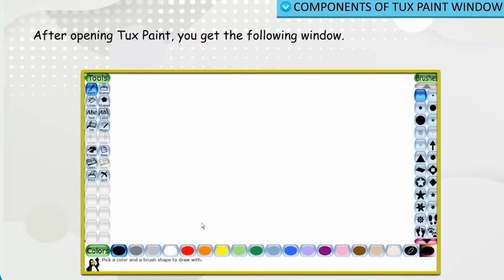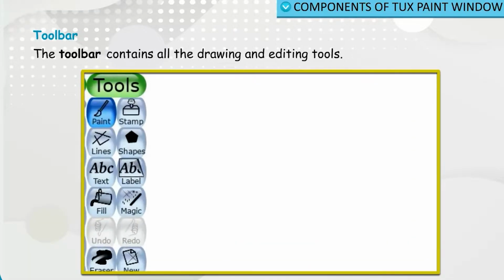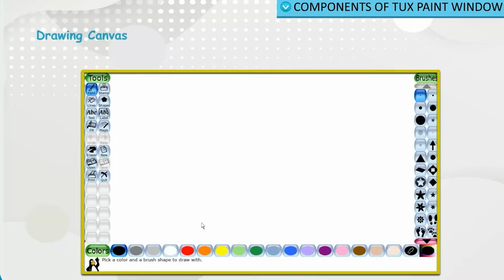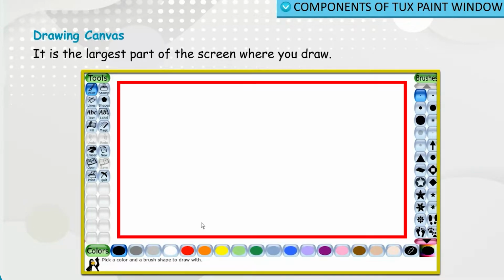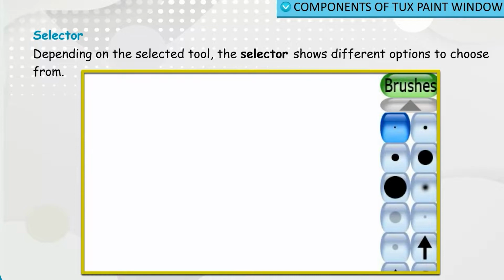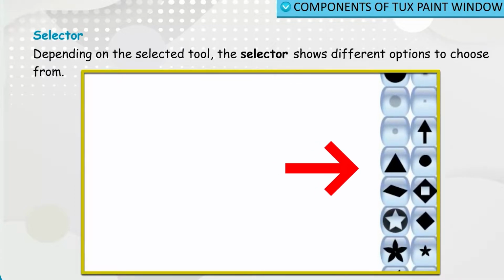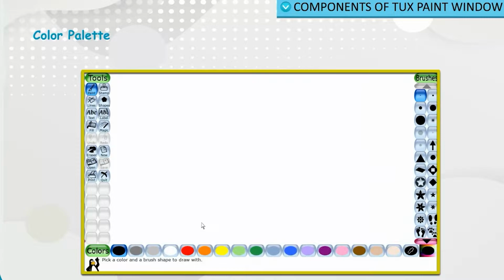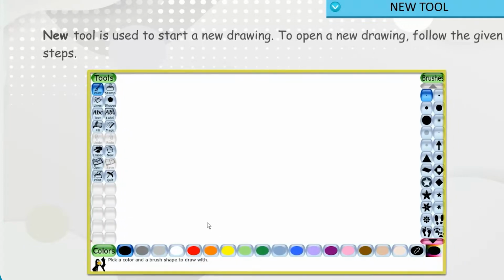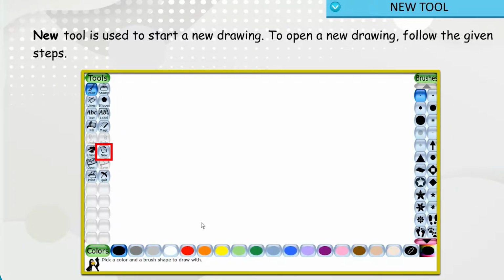After opening TUX Paint, you see this. This is the toolbar. It contains all the drawing and editing tools. This is the drawing canvas. It is the largest part of the screen where you draw. This is the selector. Depending upon the selected tool, the selector shows different options to choose from. This is the color palette. It helps you select and fill colors in your drawing. In the toolbar, you can select the new tool and start a new drawing.